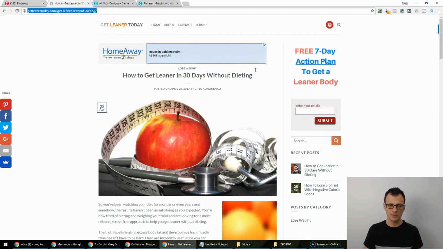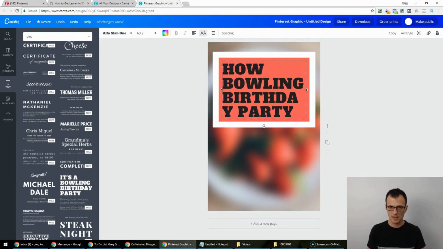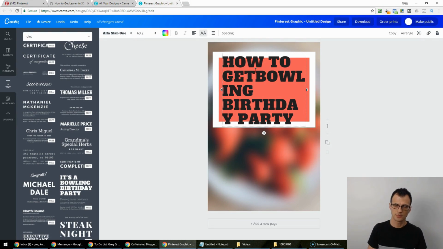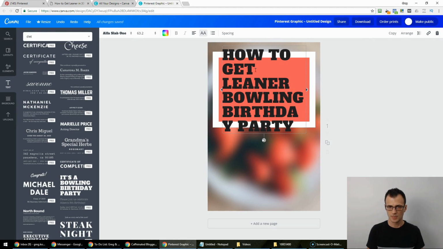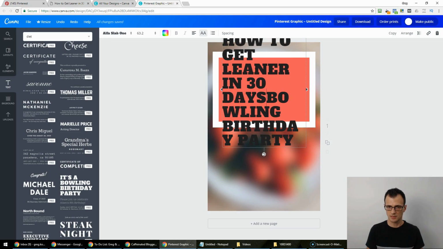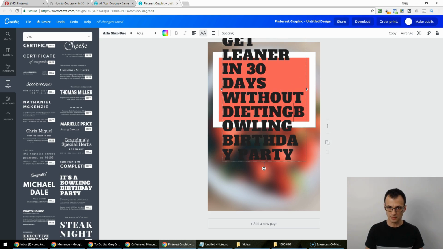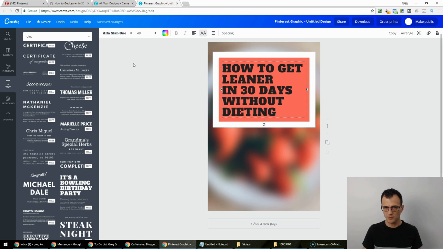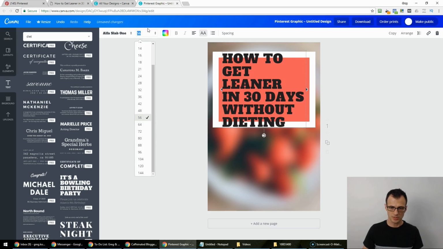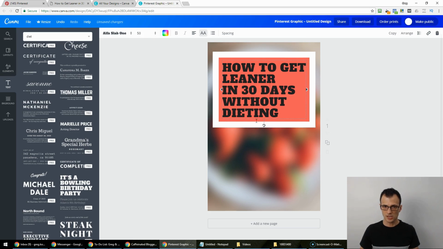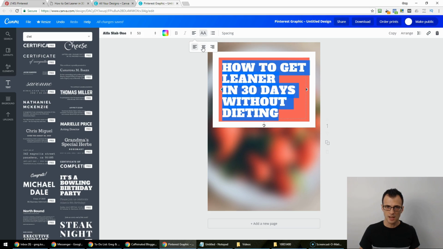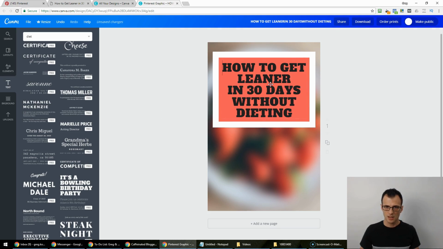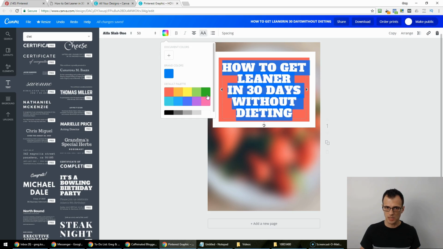So how to get leaner in 30 days without dieting. All right, so how to get leaner in 30 days without dieting. That's what we want to put. This looks a bit too big, so let's make it perhaps 48, or I'm just going to type in 50 like this. So that actually fits in pretty well, and I can make it aligned like this, and then I can make it any color I want. So let's play with colors a little bit. How does green look? Green looks terrible. How about black?